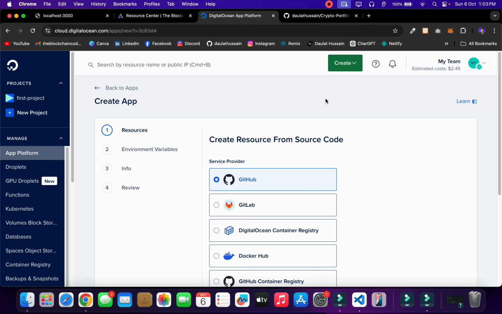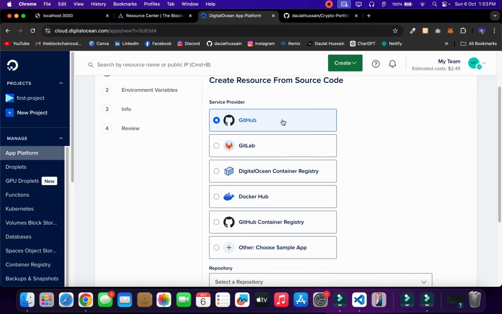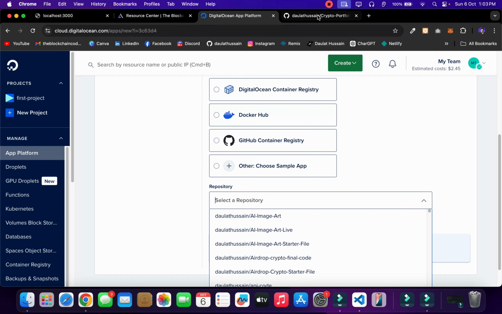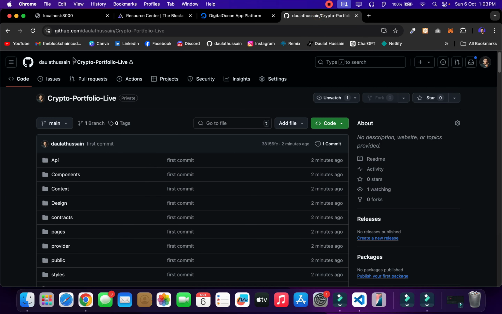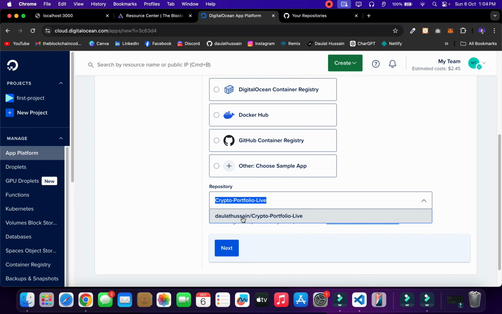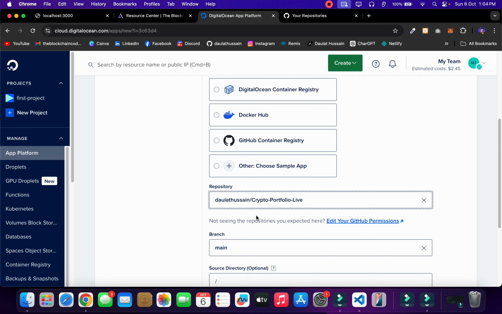It's going to help you in that. So I already connected my GitHub with DigitalOcean. From here I have to select my repository, so I'll simply come back here and get the name of my repository. This one is the crypto portfolio live, and that's what I can simply paste here. You can see finally we got it. This is how you can find it, and click here, and it's going to simply load.